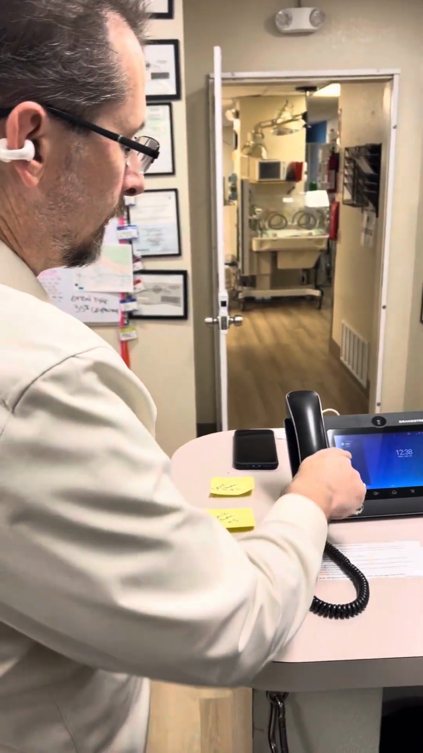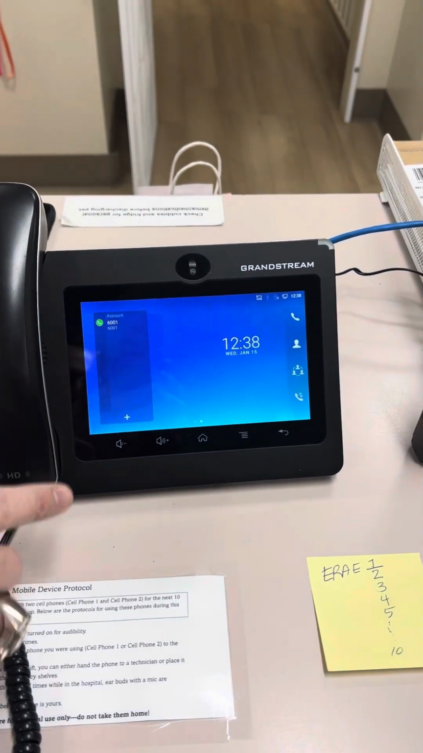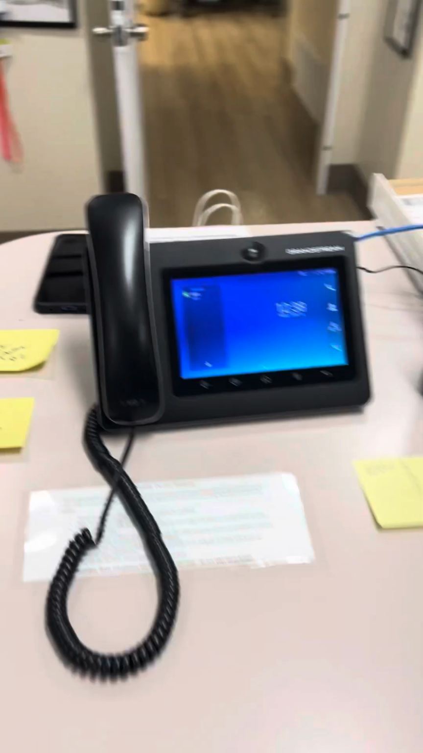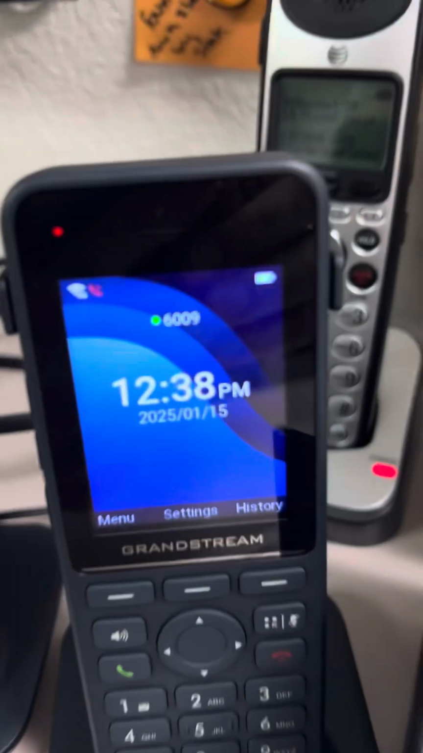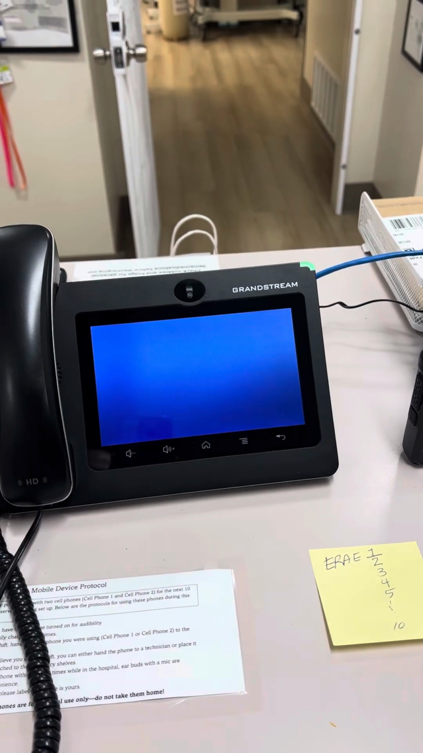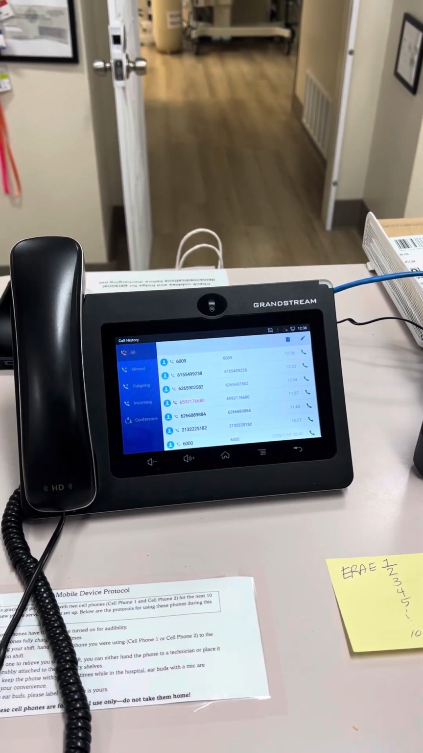Okay, so this is the extension. Each phone's labeled with an extension, and you can call the phones directly. For example, let's see what we got over here. That's 6009. If you want to call somebody, just hit the phone icon and dial the extension directly, and that'll call that phone. So you guys can call each other via extension.